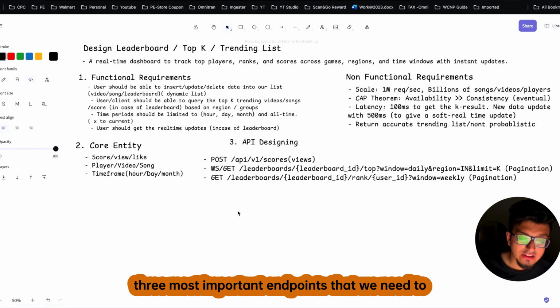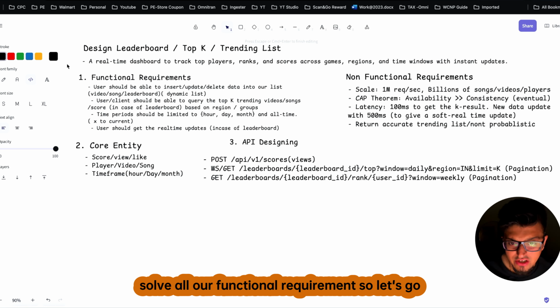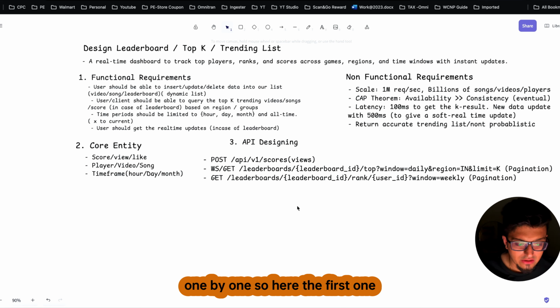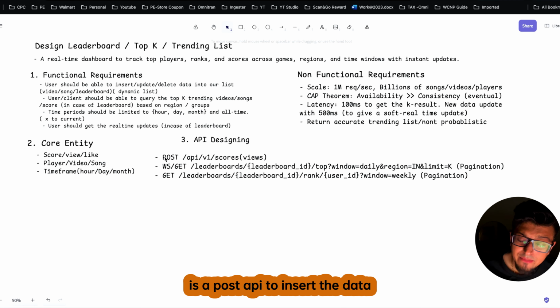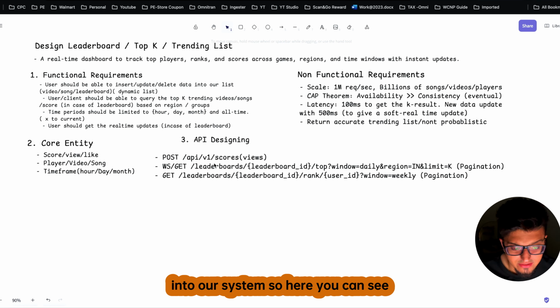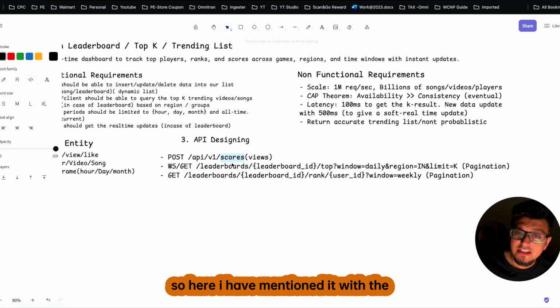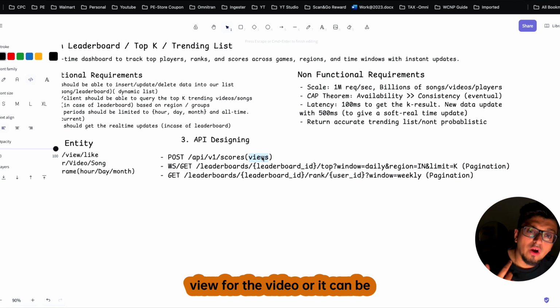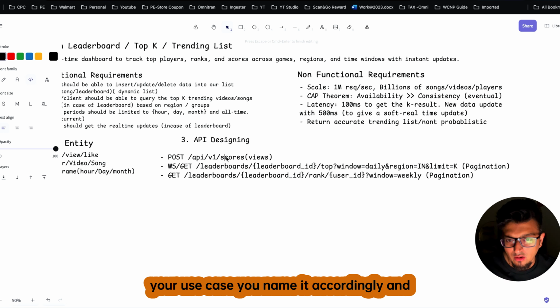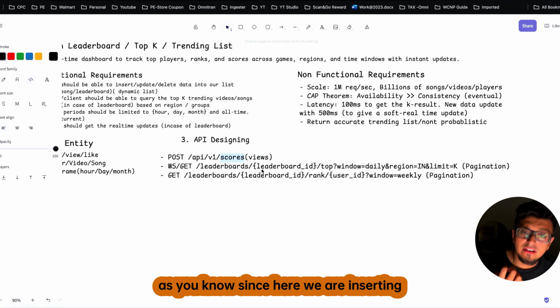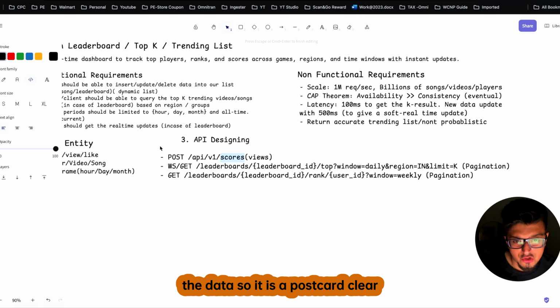These are the three most important endpoints that we need to solve all our functional requirements. Let's go one by one. The first one is a POST API to insert the data into our system. Here I have mentioned it with the score for the leaderboard. It can be a view for a video, or it can be a like for a song. Based on your use case, you name it accordingly. And since we are inserting the data, it is a POST call.